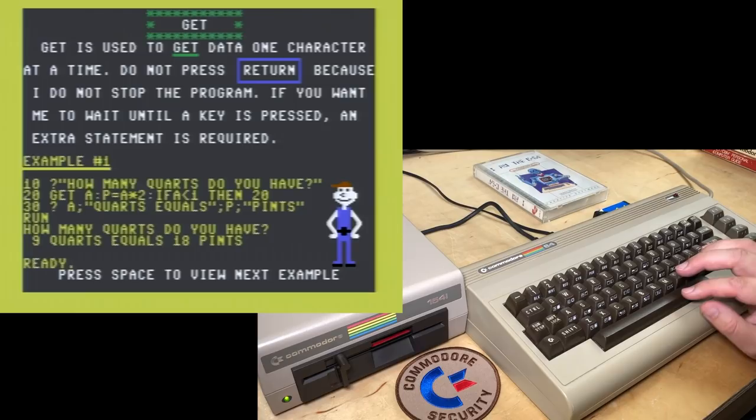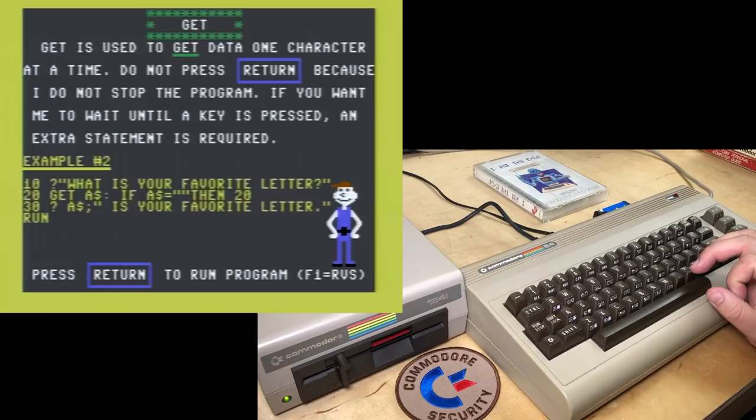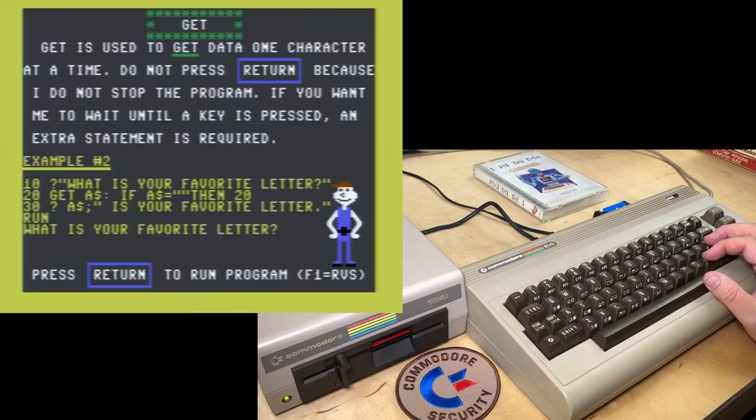Okay. What is your favorite letter? GET A string. If A string equals, like, null, then 20. And what is your favorite letter? C. C is your favorite letter.